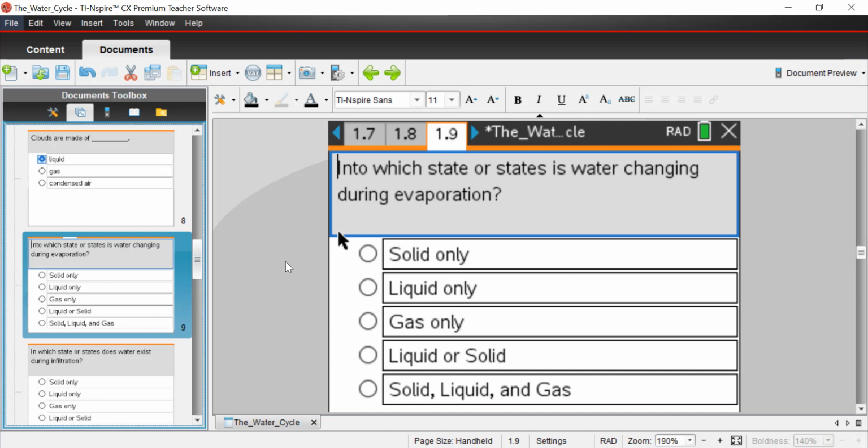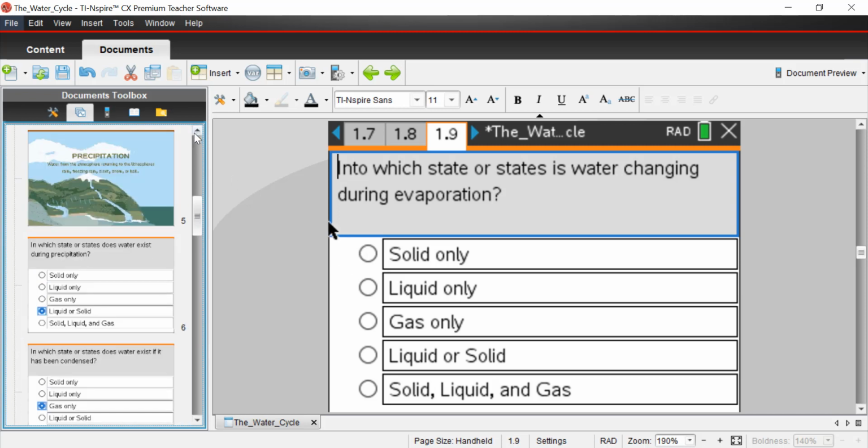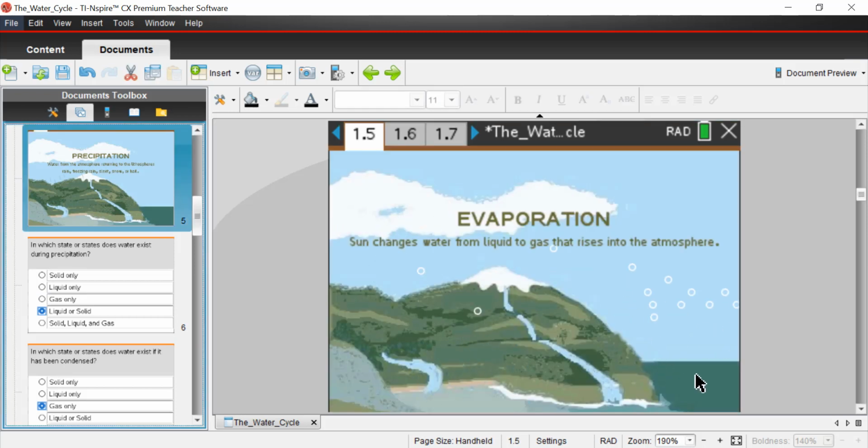Page 1.9, into which state or states is water changing during evaporation? So remember that simulation? I'm going to jump back up there real quick. I think we were right here. So the sun's sort of heating up the surface of the earth. The surface of the earth includes the lithosphere, the land, as well as the hydrosphere.